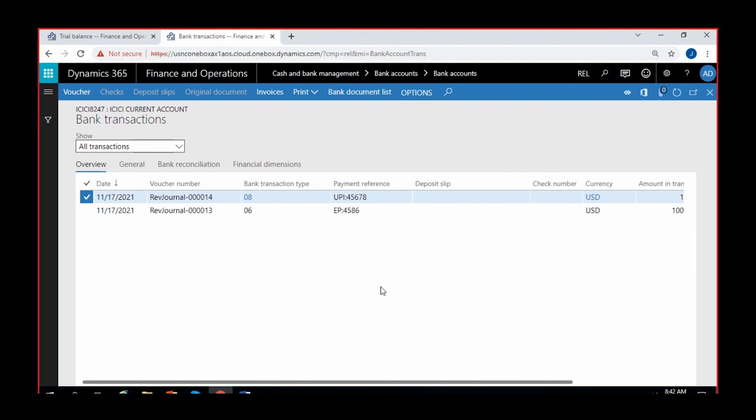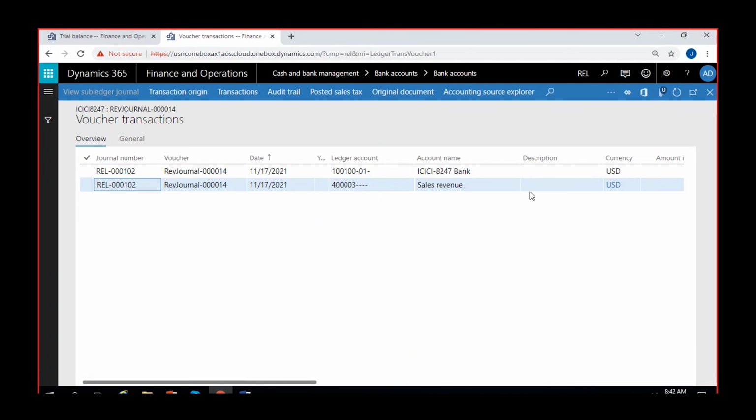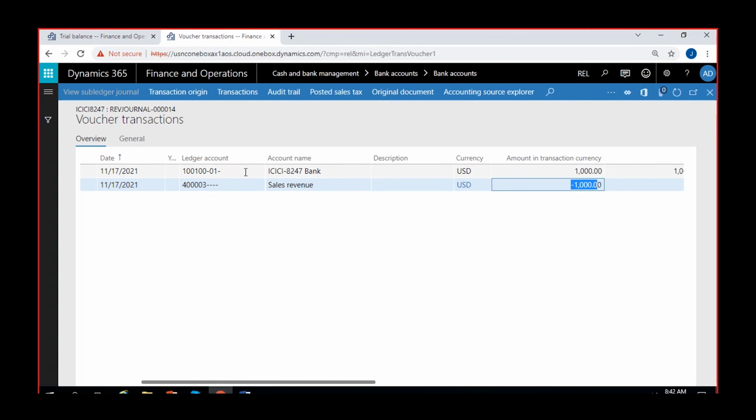This is how the bank transactions reflect. So if you want to check the voucher for this from the transactions, you can click here. It will take you back to the same voucher. Sales revenue account credited, 100 bank account debited. That's all.